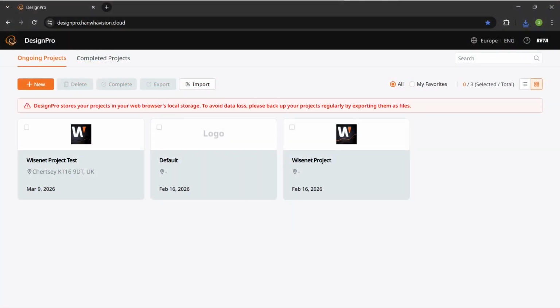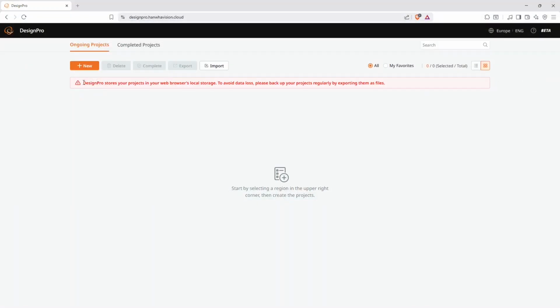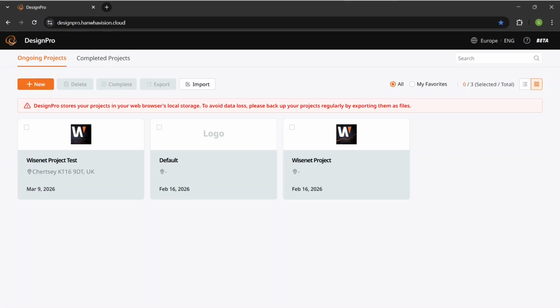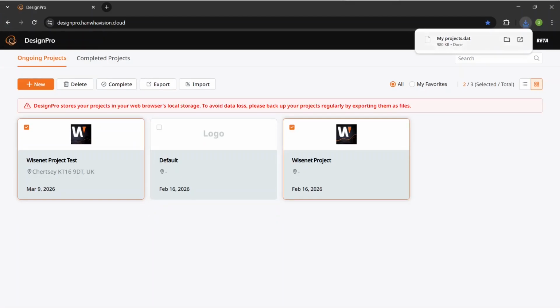You'll see the projects page. Each project is a unique solution. You'll notice a warning message at the top stating that all your project files are stored locally in your browser. This maintains privacy and security. However, it also means that you are responsible for backing up the project files. This can be done by selecting the projects and clicking on the Export button at the top. To bring them back into DesignPro, use the Import button.